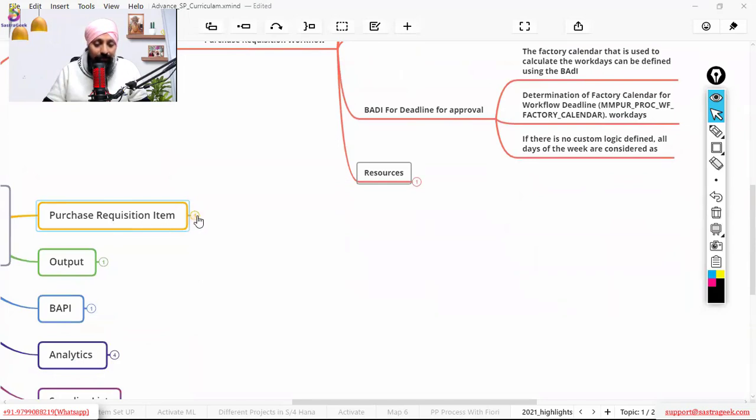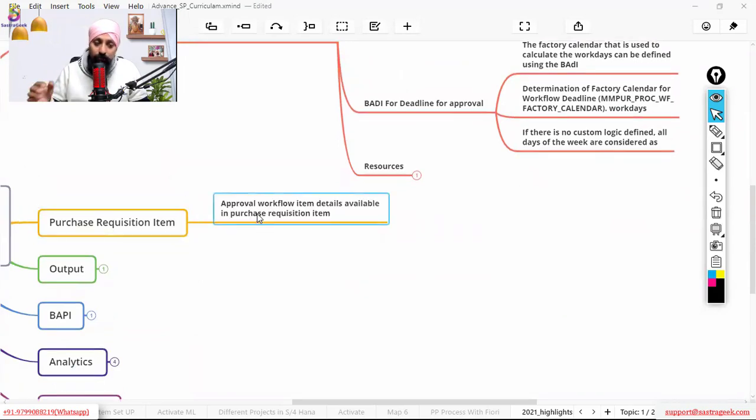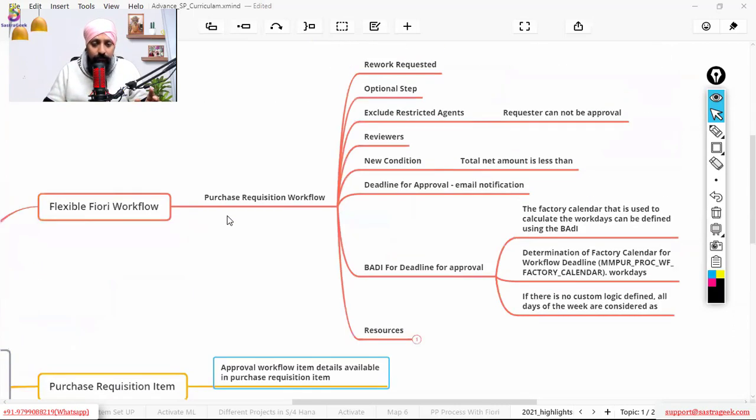Now, the purchase requisition item. Within the purchase requisition item level, through the Fiori application, you would now have a very clear visibility, because purchase requisition can have 2 levels of approvals: at the overall level and at the item level. If you're using the item level, you now have full details of the approval at the item level within the purchase requisition object, which was earlier missing. That has been introduced now in 2021. I will quickly go through some, because this is the major change.